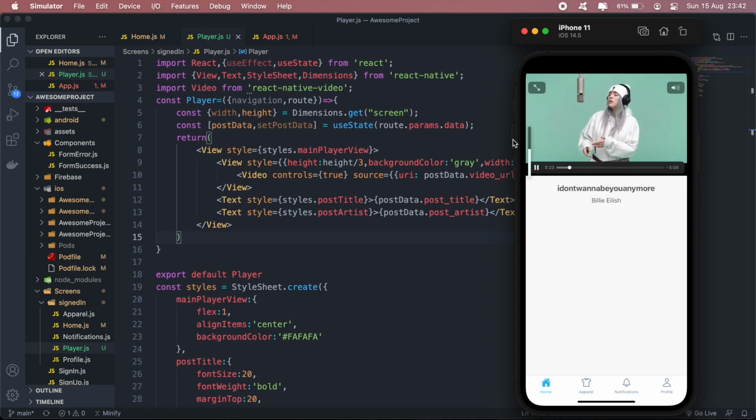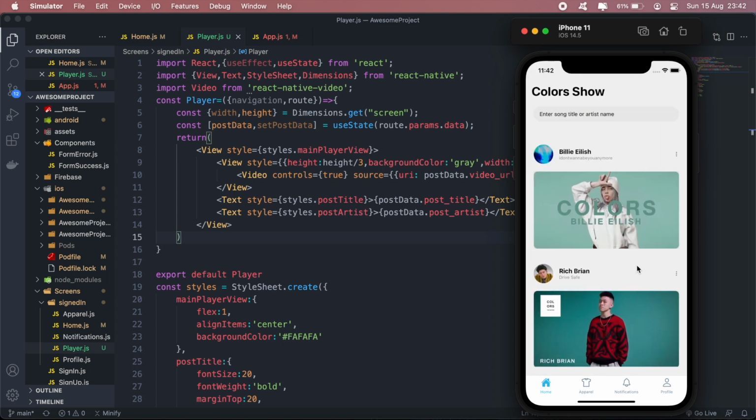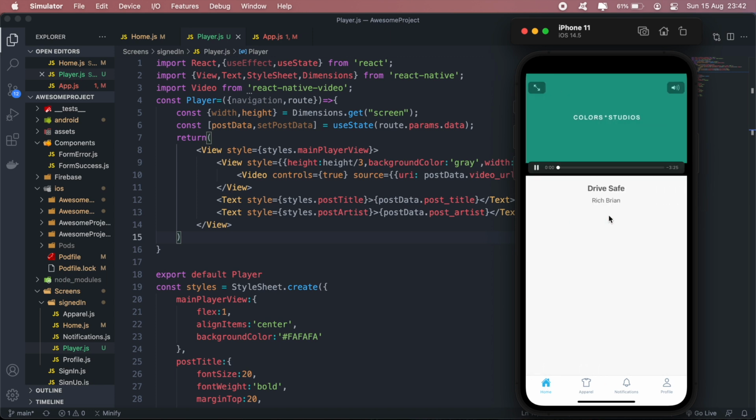You can't hear the sound at the moment because I am playing it through headsets. But yeah, as you can see, all the videos are playing. So when I click on a post, each video plays.